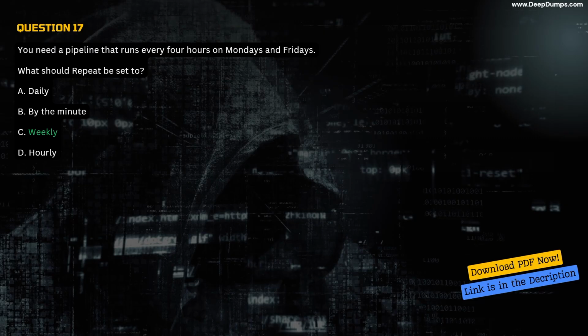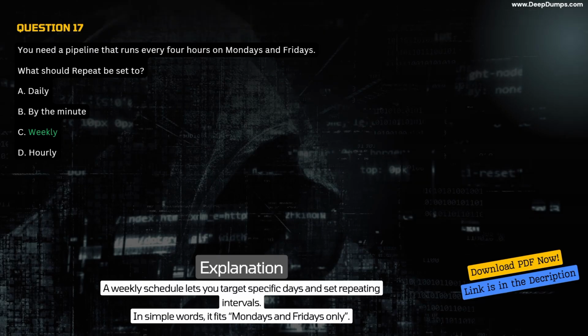Weekly. Explanation. A weekly schedule lets you target specific days and set repeating intervals. In simple words, it fits Mondays and Fridays only.